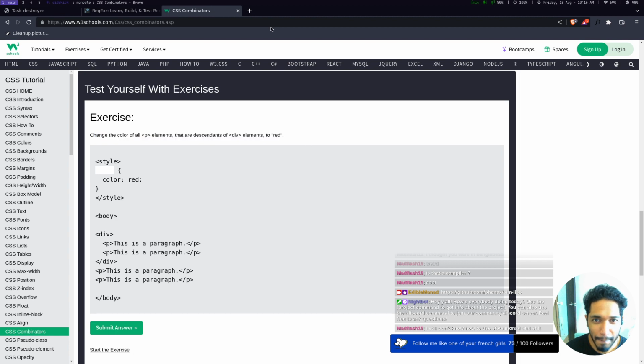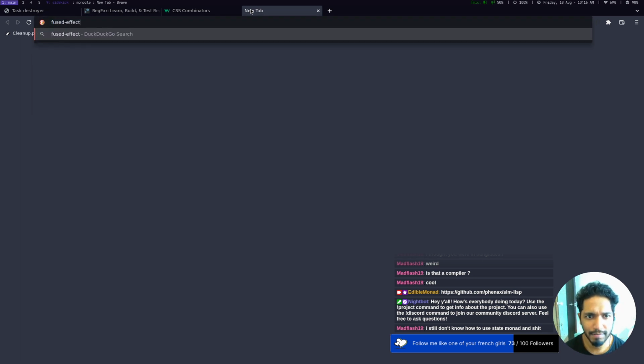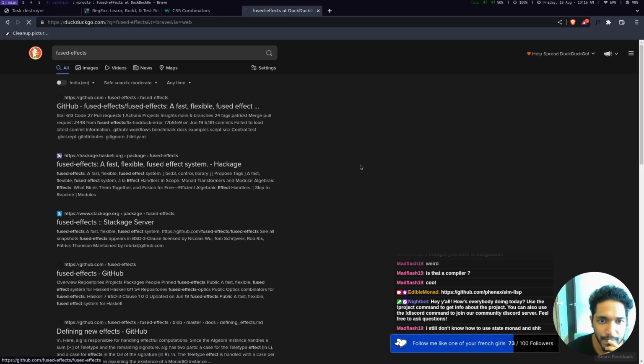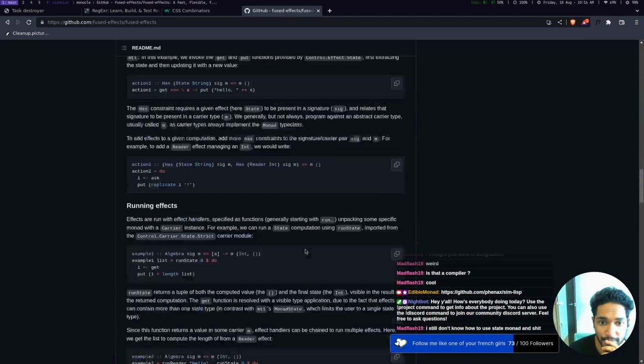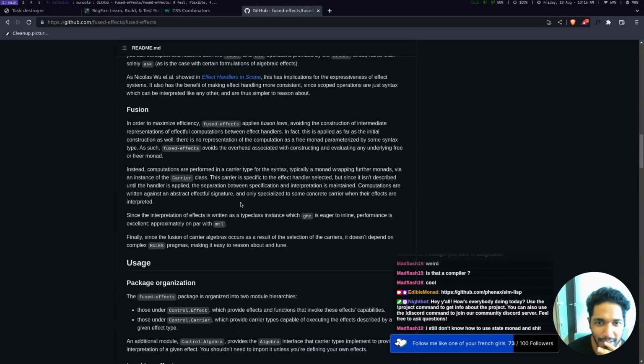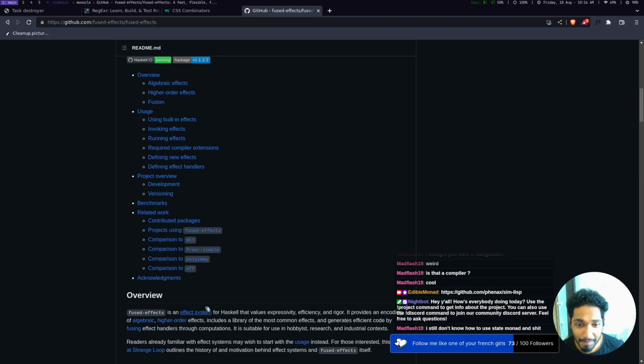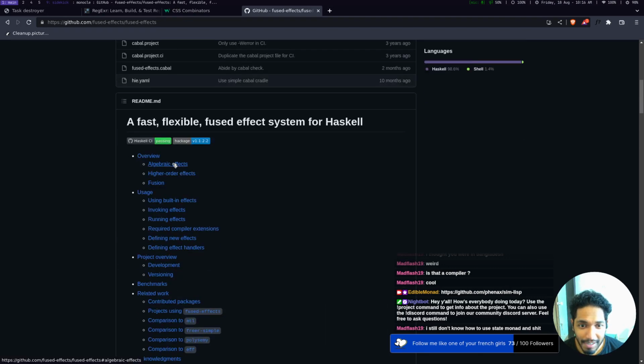But yeah, I think I personally kind of like the free monad way of doing this, right? So MTL handles the composition of different monads pretty decently, but there is fused effects. Fused effects is pretty good. It's not an alternative, but it kind of acts like an entire effect system.